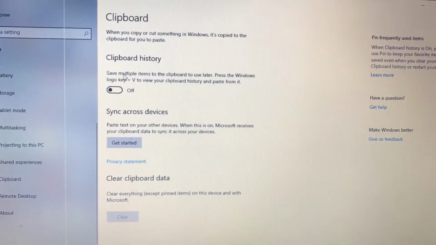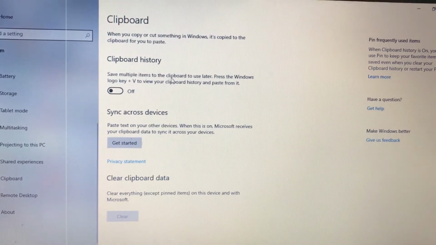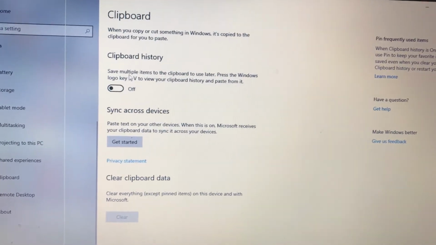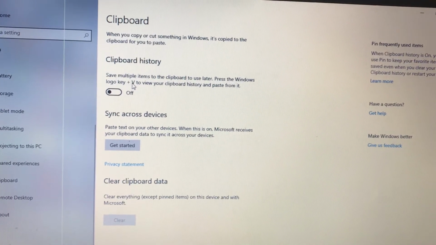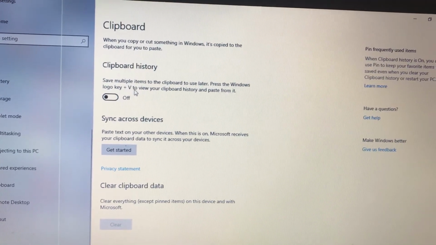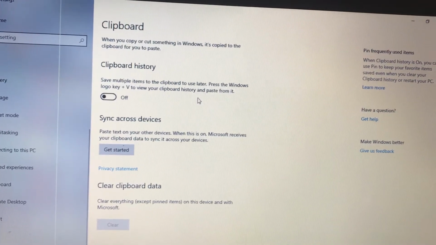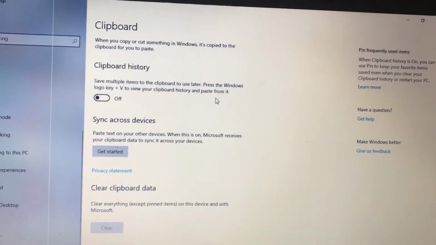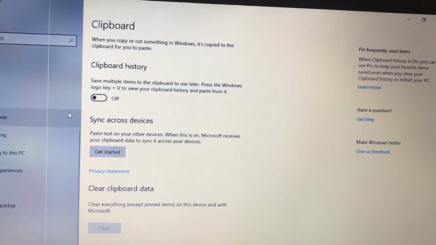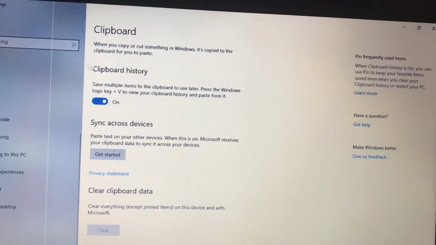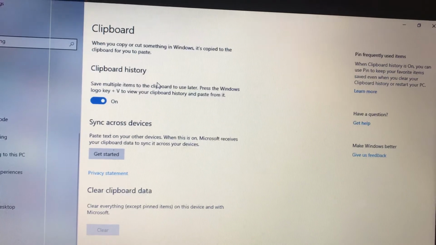And here you will see "Save multiple items to the clipboard to use later. Press the Windows logo key plus V to view your clipboard history and paste from it." So after you turn this on, it will turn on clipboard history.